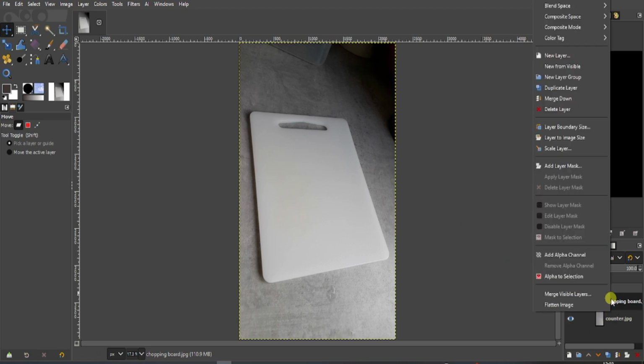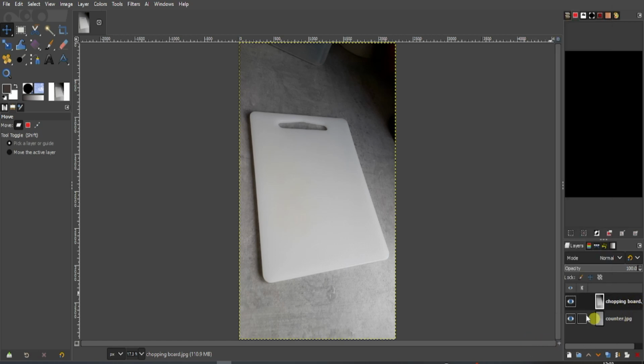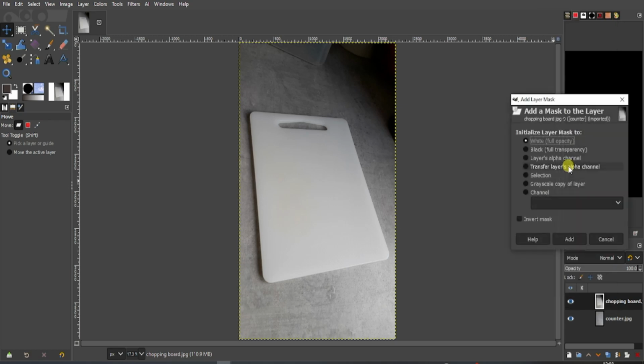So if we right click on where we see chopping board in the little panel on the bottom right hand side of the screen, this is our layers panel. So right click on the chopping board, add layer mask. This will bring up a menu for the different modes. We're going to choose white full opacity, which basically means that anything that's painted white we'll see, anything that's painted black we don't see.